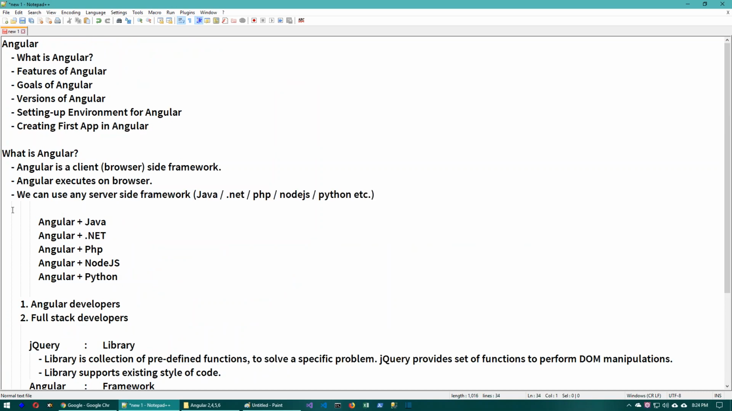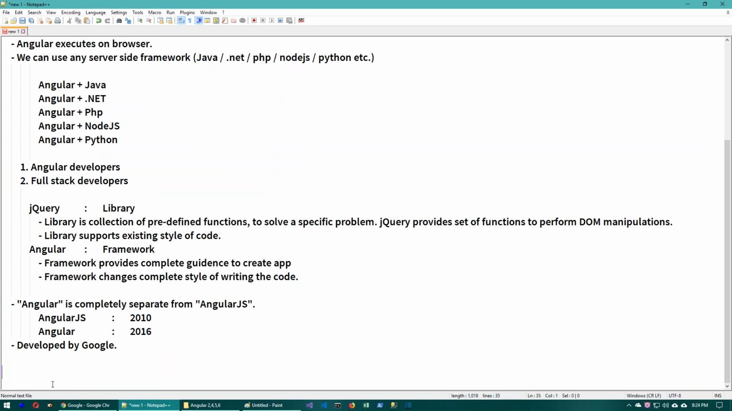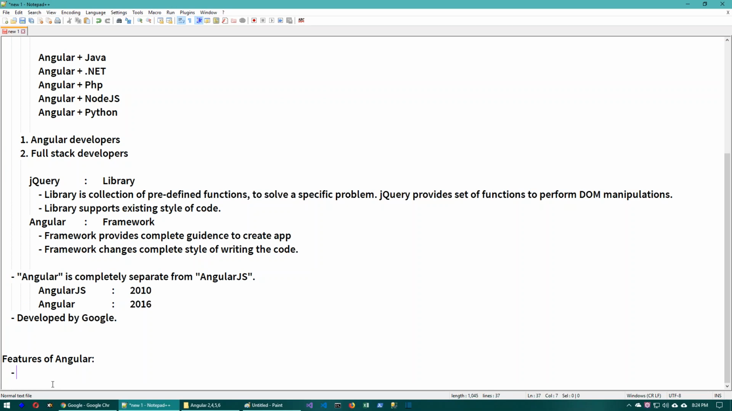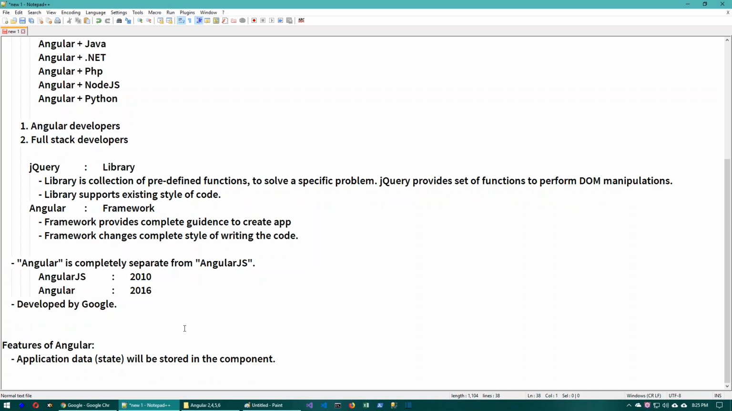Now coming to features of Angular. Coming to point number one: application data, which technically we can call a state, will be stored in the component. State of the data or application data will be stored in the component. Let's try to understand what this means.